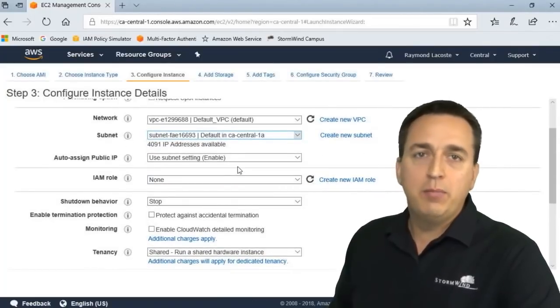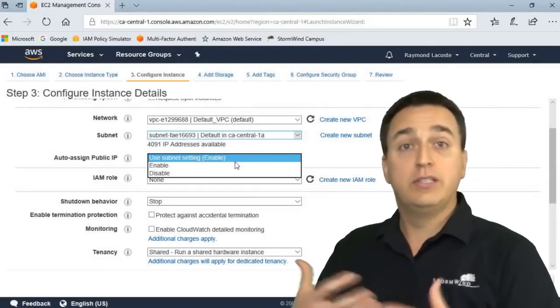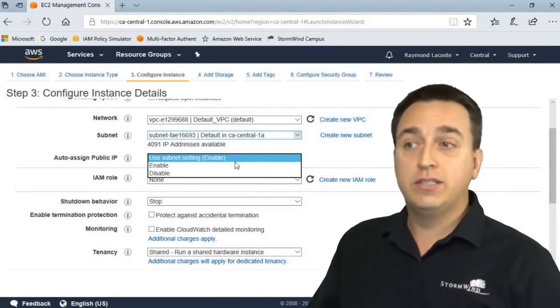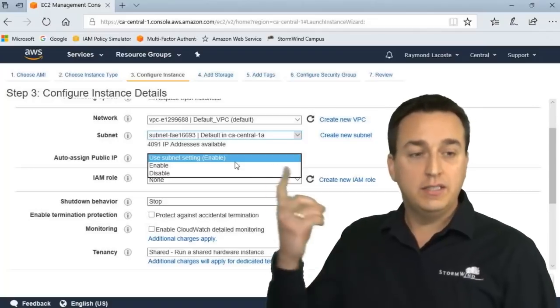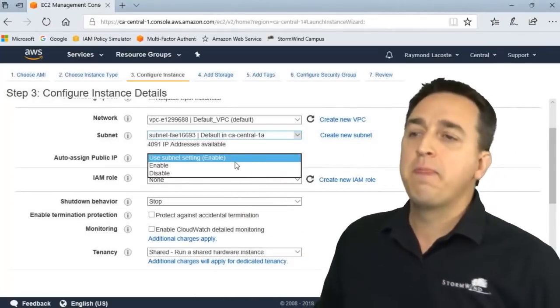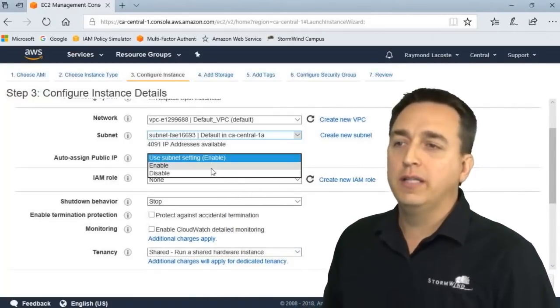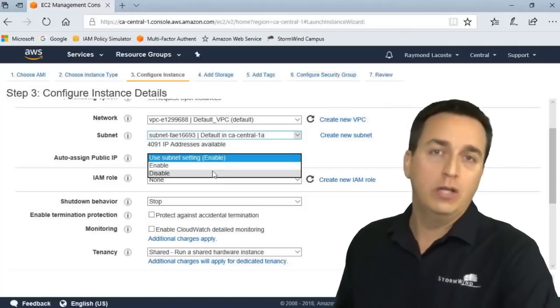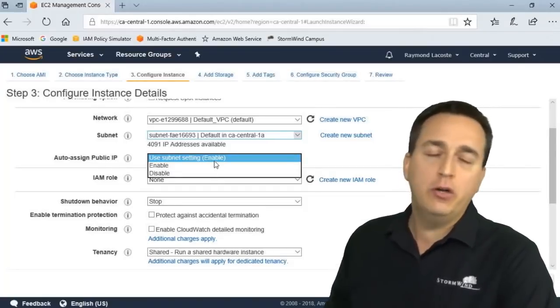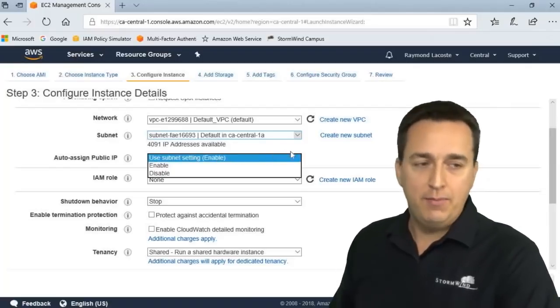And then assigning the public IP address. How do I want it assigned? Do I want to just use the subnet settings? In this case, the subnet has been configured, because it says enabled here, to give out IP addresses. So I could just go with that. Or I can say yes if I click on enable. Or we can say disabled, which really means no, don't give it a public IP address. So I'm just going to go with the subnet setting, which is enabled, which means give it a public IP address.